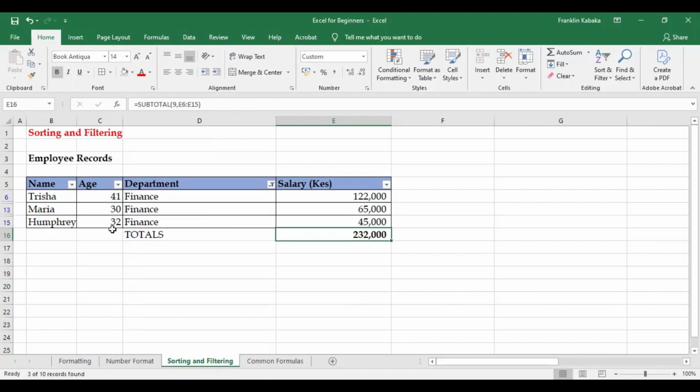You can see their age, you can see their salary easily. You can see their name, age, and salary. Of course, all of them are in the finance department. But now, what's the cost of payment of those people in the finance department? You can easily pick it from the data. The company spends 232,000 in salaries to pay the finance department.